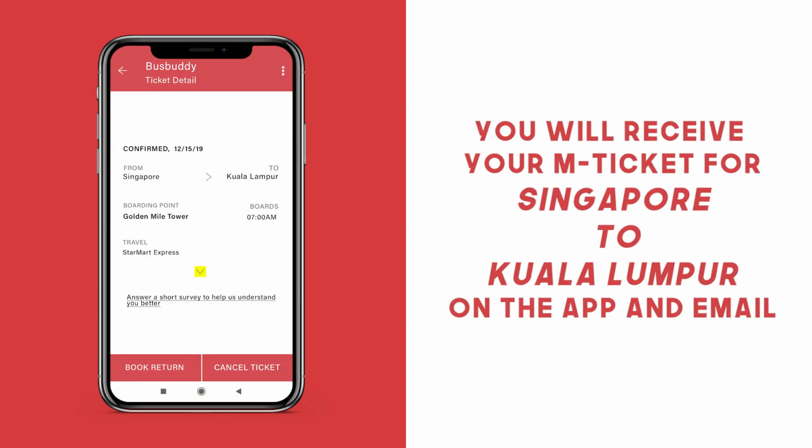Once your payment's been completed, you will receive your M-ticket for Singapore to Kuala Lumpur on the redBus app along with an e-ticket on the registered email.